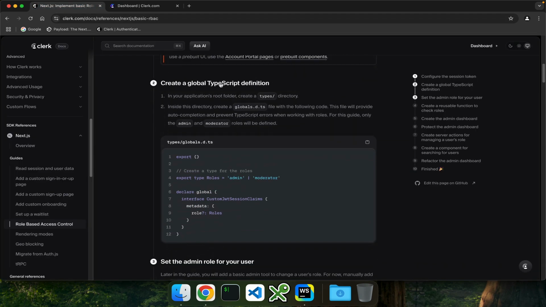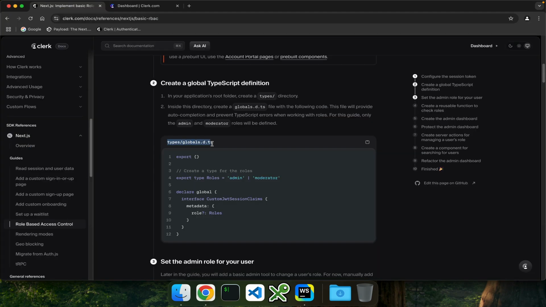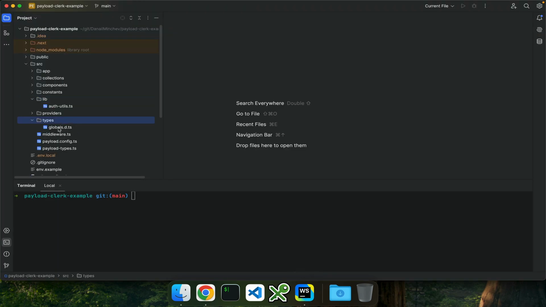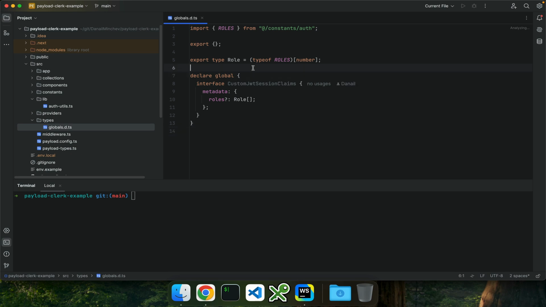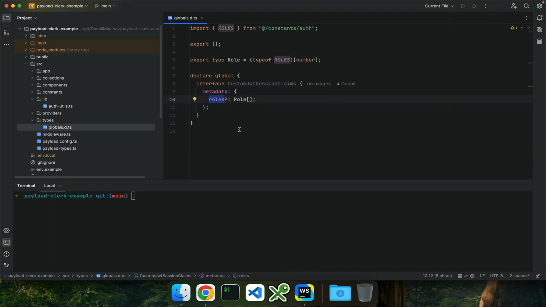The next step is to define the global TypeScript definitions and set up the roles, the list of roles, so that it is recognized in our code at compile time, and we have autocomplete for them as well. So let's jump to the code. I already implemented the whole role-based access control feature, and we will go through it one by one. The types and global definitions are in the types global definition TS file, and as you can see, we declared the same interface, but the difference is that I'm going to use multiple roles instead of one as in the example.